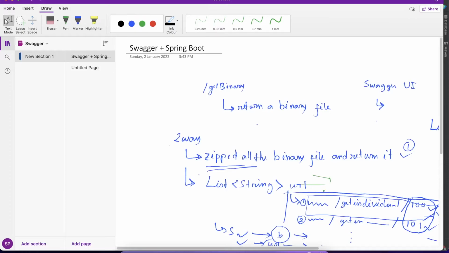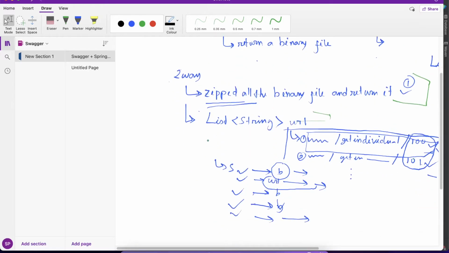Returning the list of URLs, right? In the next one, I'll explain how you can zip all the files and return them. I am explaining this one first because I feel that it has a better use case and will solve a broad range of scenarios. So that's why I'm explaining it first, right?